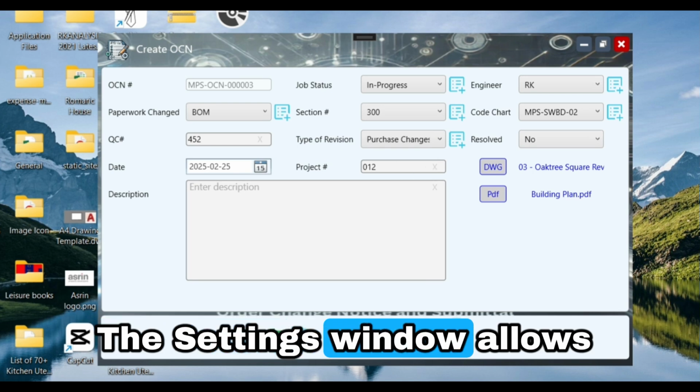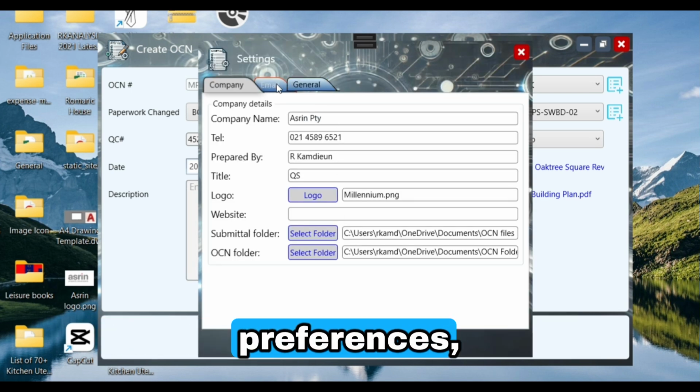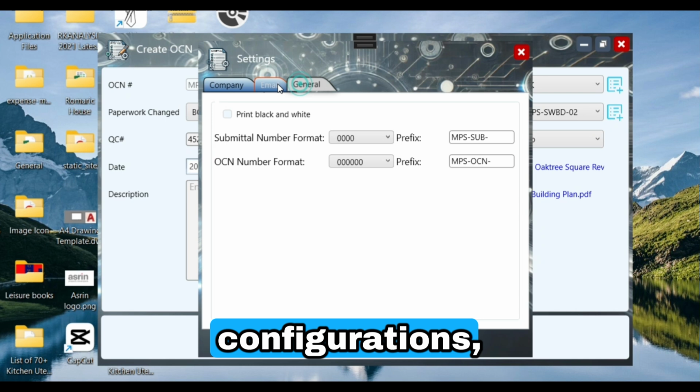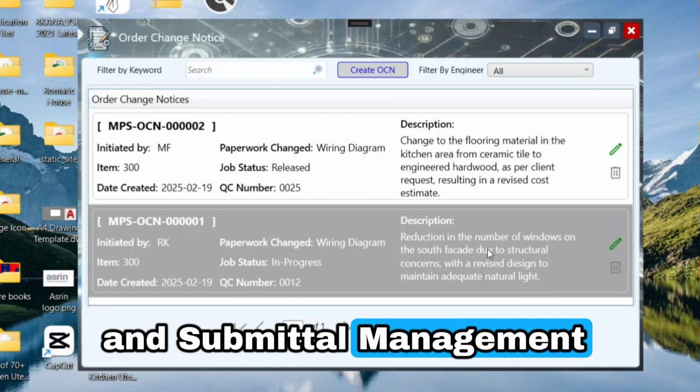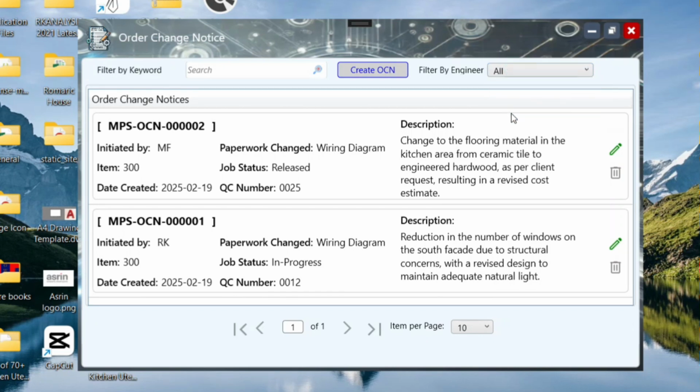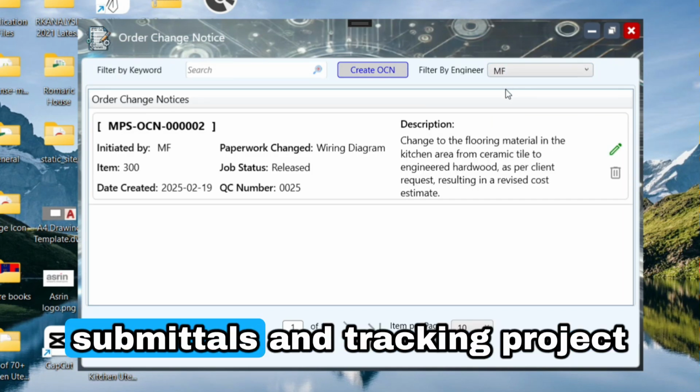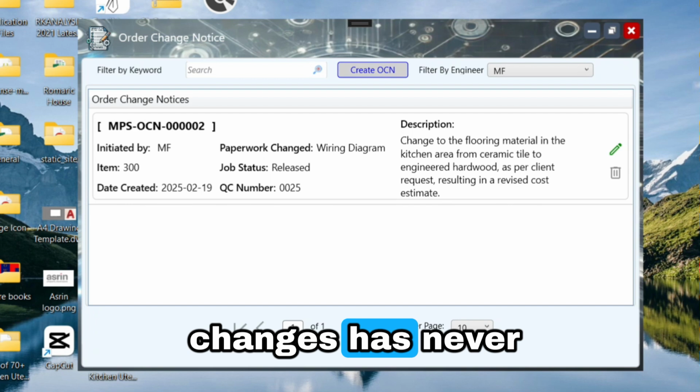The settings window allows customization of system preferences, engineer presets, and export configurations, and that's an overview of the Order Change Notice and Submittal Management application. With these tools, managing submittals and tracking project changes has never been easier.